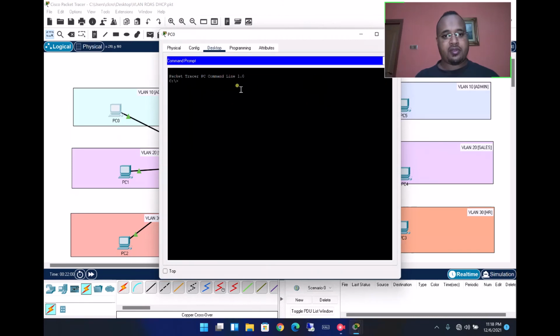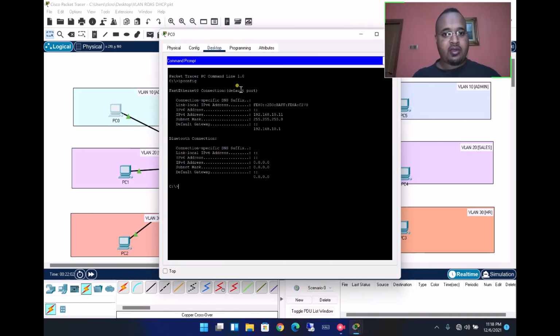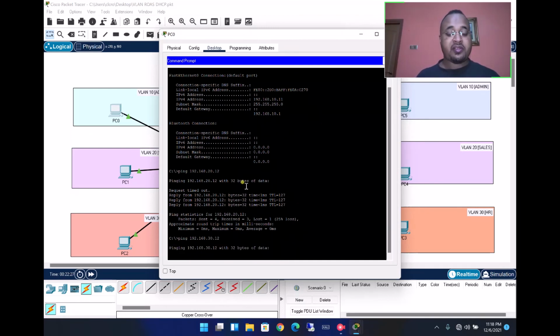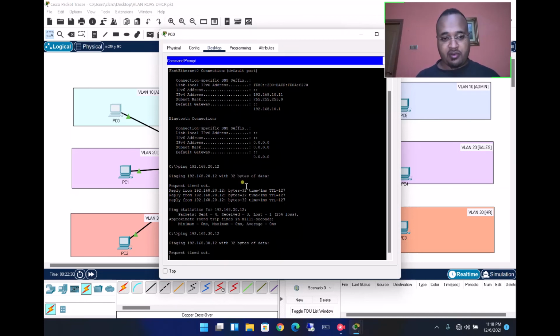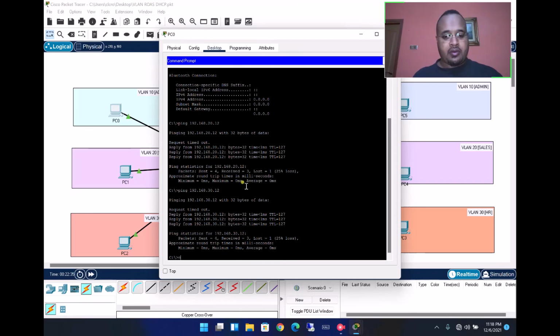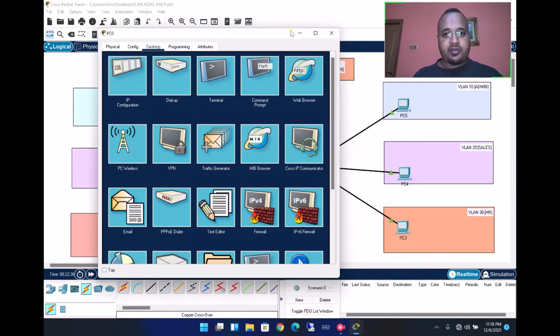Now let's ping from this side. What's the IP config on this computer? Look at the address, 192.168.10.11, right? But I want to ping 192.168.20.12. It should work. Here you go. That's perfect. Okay, let's ping 30.12. Remember, we're pinging different computers in different VLANs and in different buildings or different subnets. Look at this, just using one router.